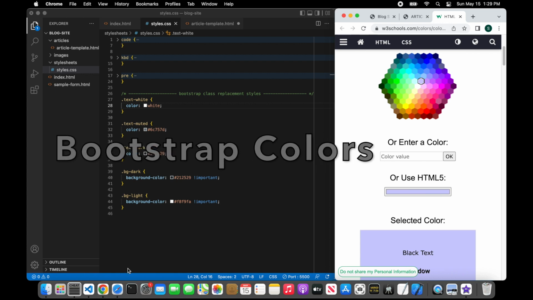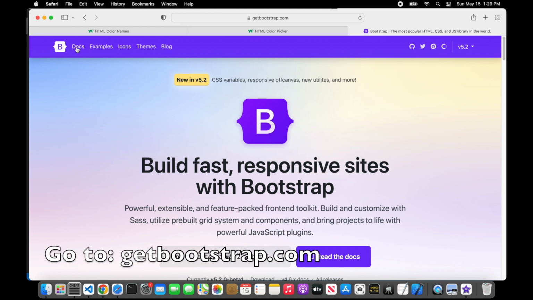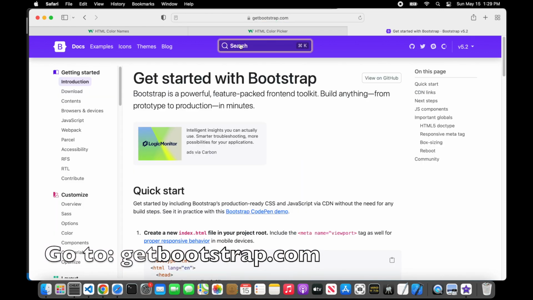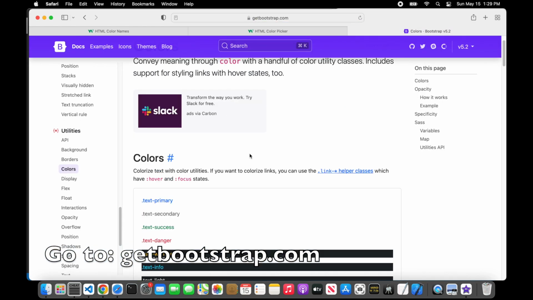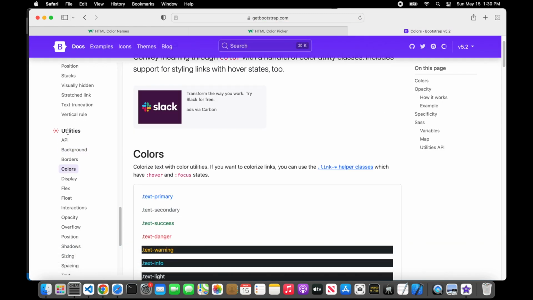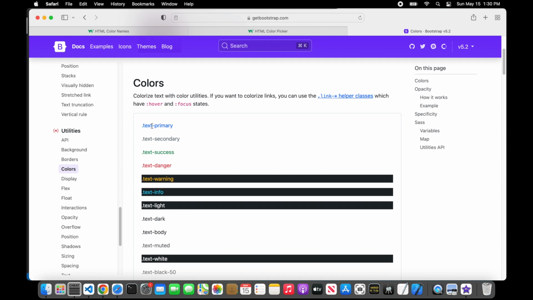I've actually got the website open already in another browser. Their documentation is pretty good. Just go to their docs section, type in what you're looking for, and you can see Bootstrap has a number of utilities, one of which is for color, and it's got a number of colors here using class names. Text primary is blue, you got gray, green, red, yellow, light blue. Some of these we've already used. Text muted is gray, text white is white.